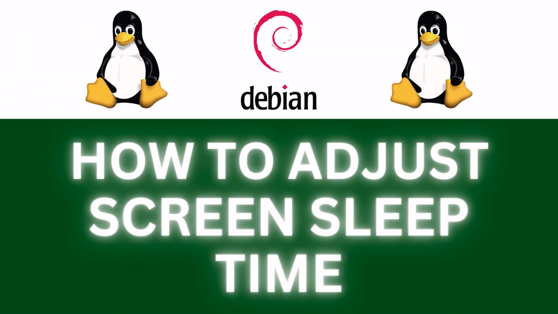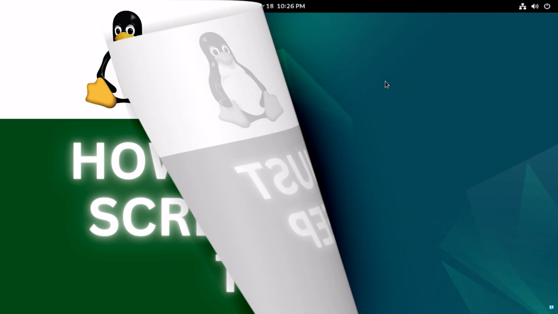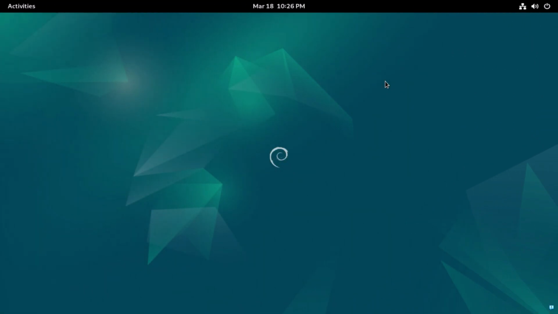This is going to be a video tutorial on how to adjust your screen sleep time in Debian Linux. Let me jump over to my desktop here. I am on my desktop now. To adjust your screen sleep time in Debian, it's very easy to do.